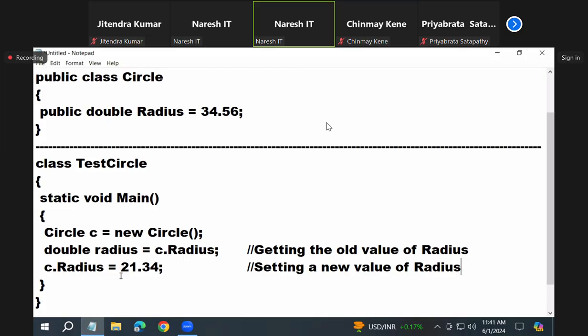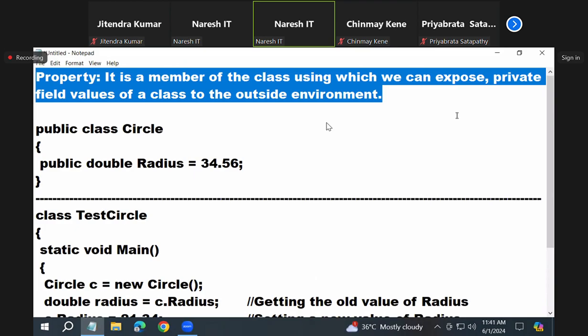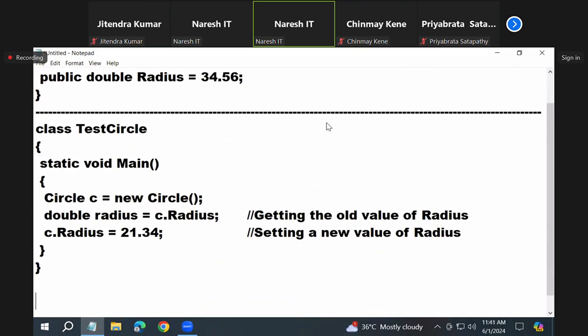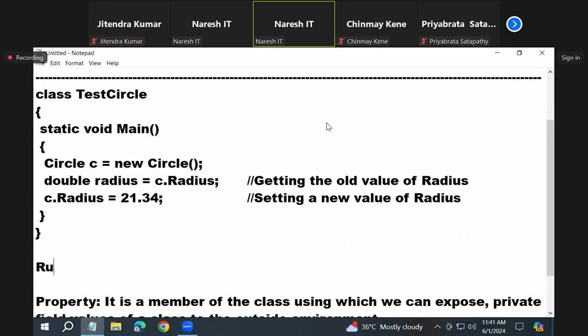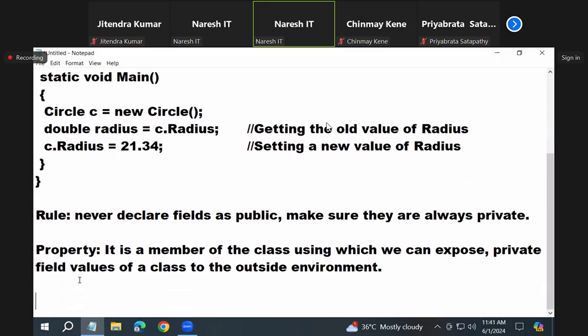So to resolve this problem, define your field as private, and then define a property on that field to expose the value. Now coming back, read this definition. What is the rule first? Never declare fields as public. Make sure they are always private.